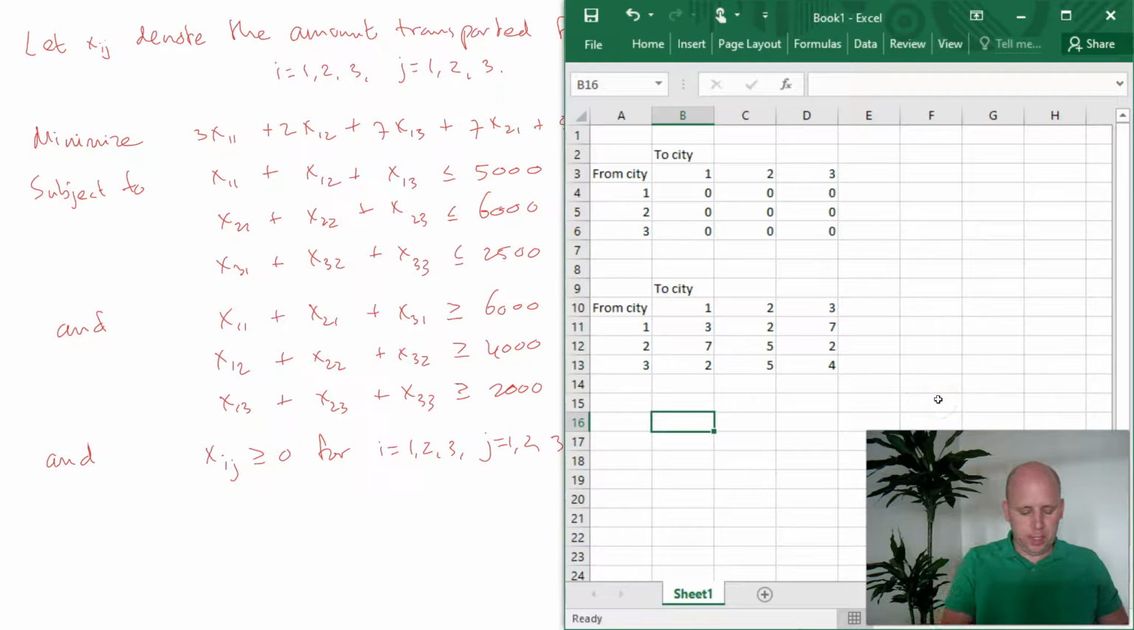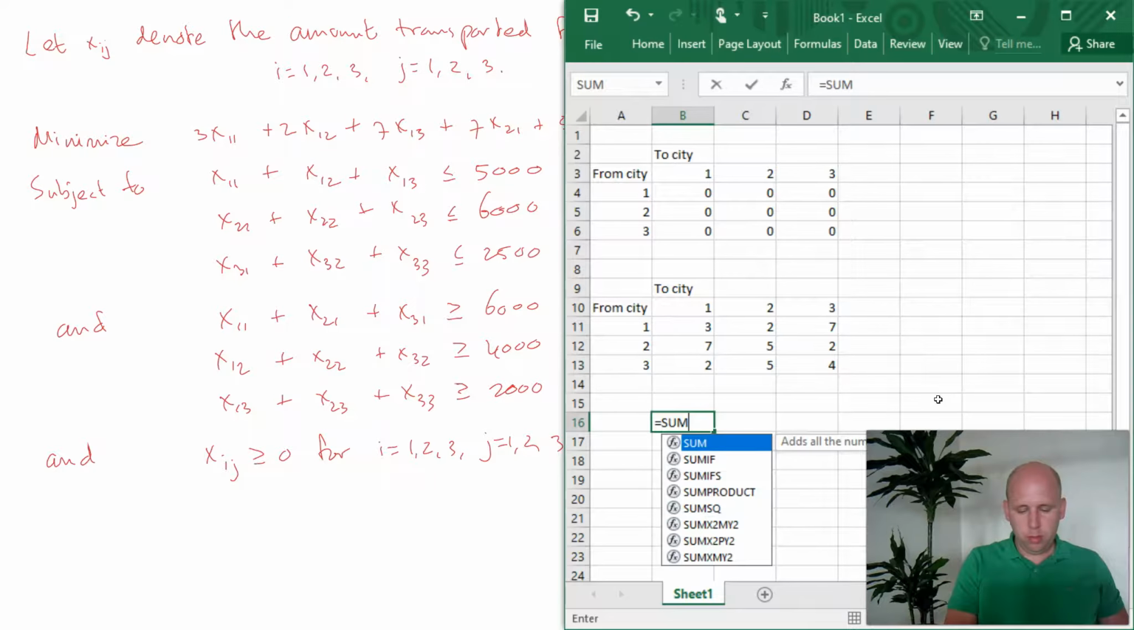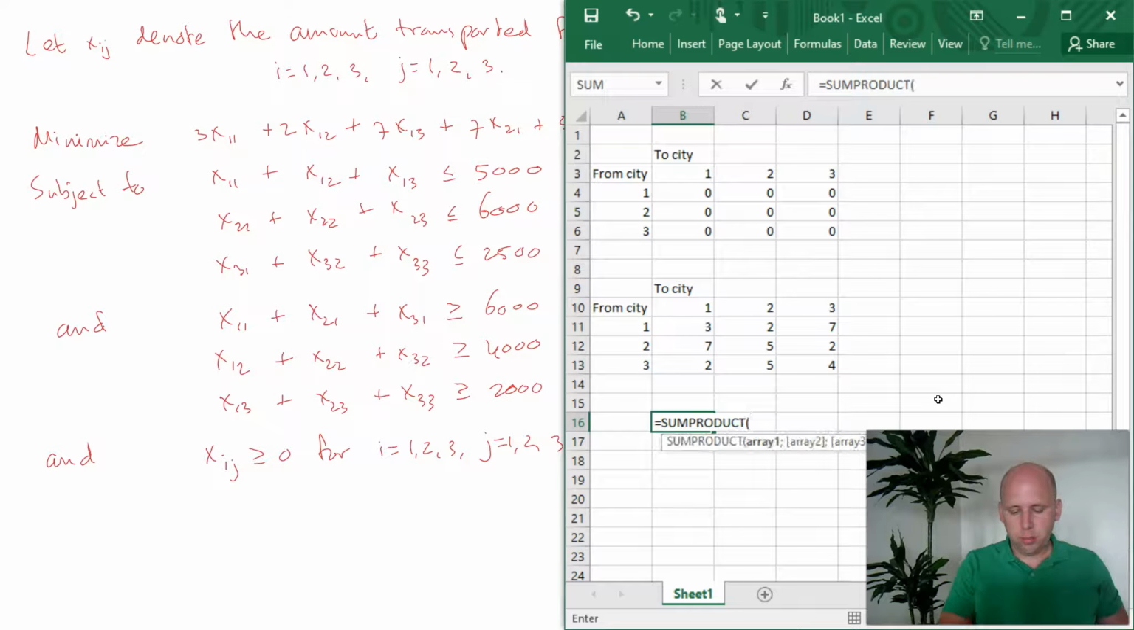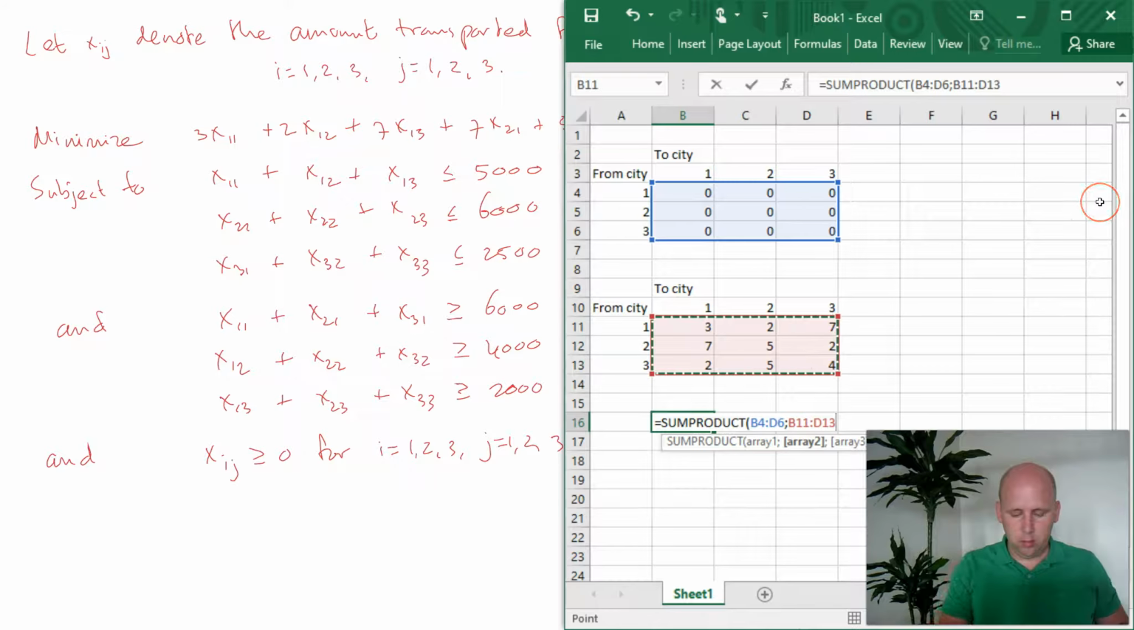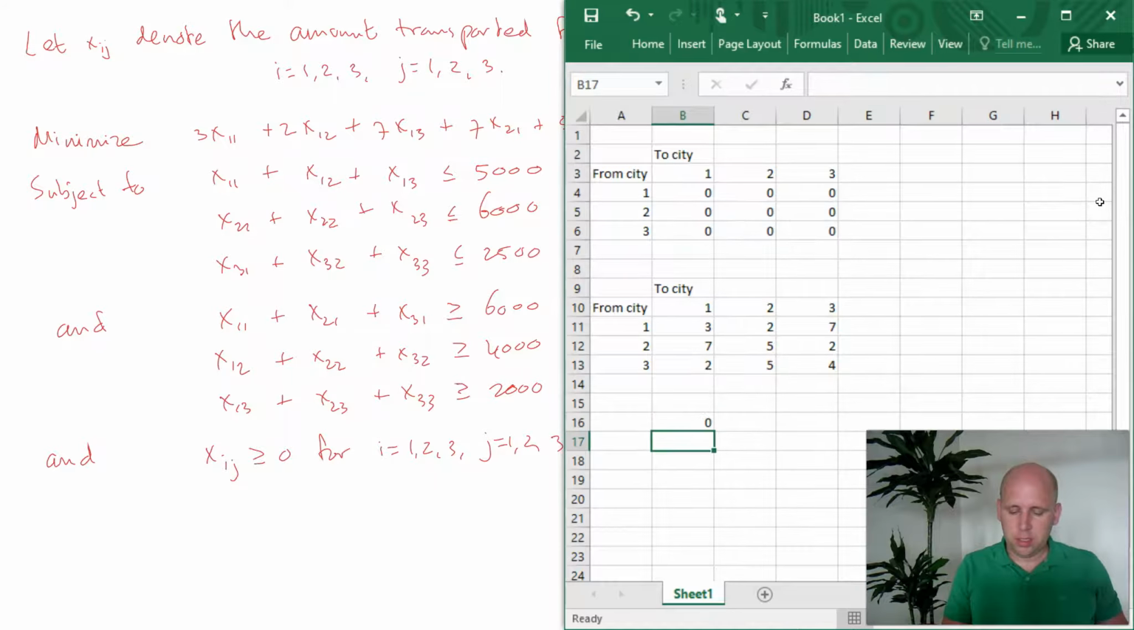We can immediately calculate that by using sum product. So we can take the sum product of this matrix and of this matrix, and Excel then multiplies them element-wise, and that's exactly what we would like to have. So this is the objective. We also have certain constraints.